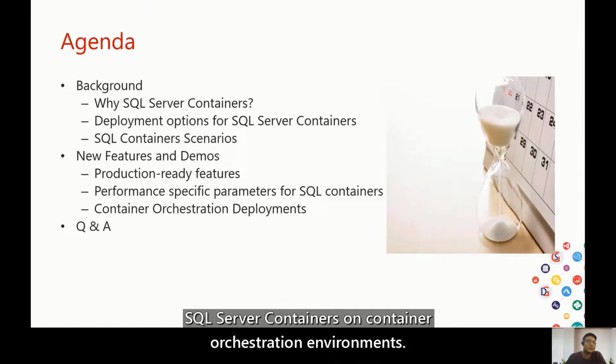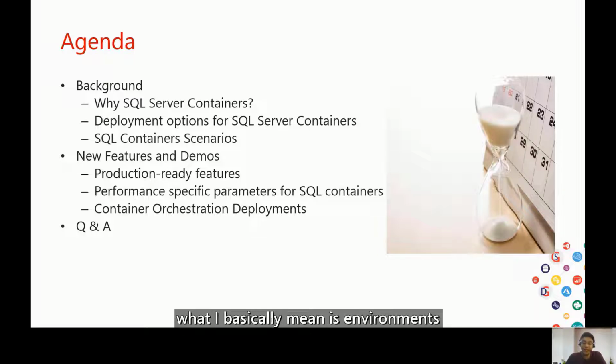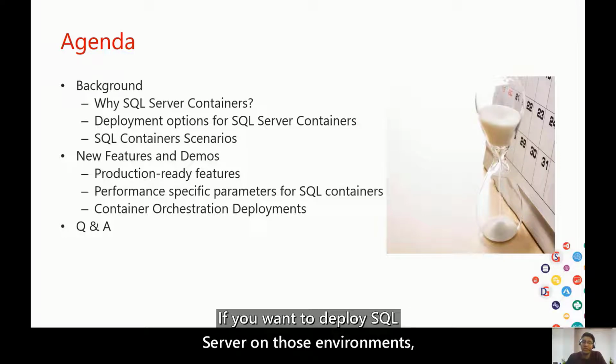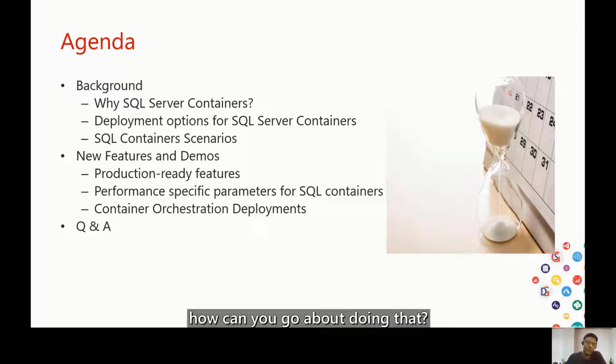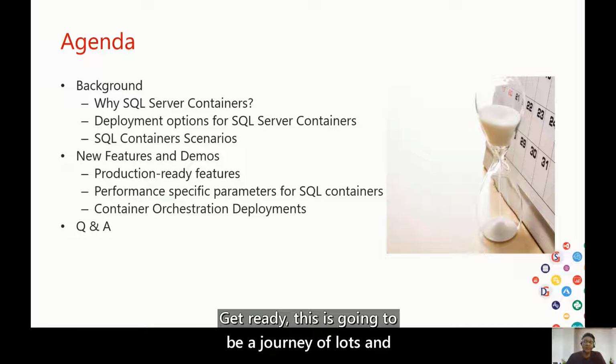Post which, I'm going to talk about one quick thing as well, which is how you are going to deploy SQL Server containers on container orchestration environments. When I say container orchestration environments, what I basically mean is environments like Kubernetes or OpenShift. If you want to deploy SQL Server on those environments, how can you go about doing that? I have a demo for that as well. So get ready. This is going to be a journey of lots and lots of demos and less of slides.